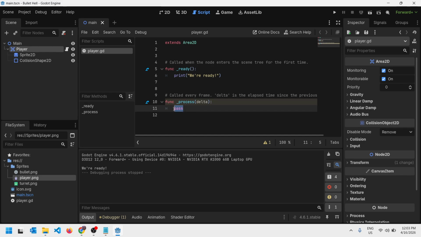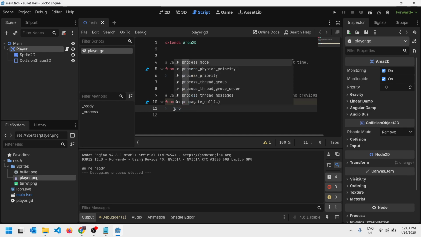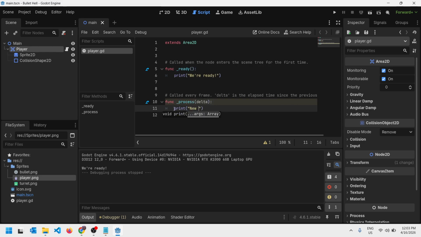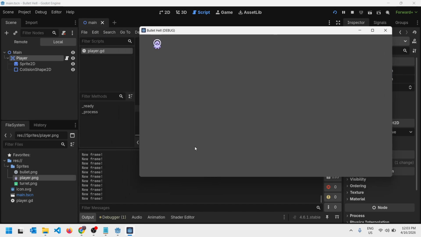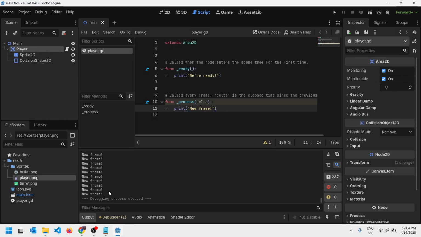Down in process, this is every frame, so I'm going to print "new frame". And we'll see when I hit play. Not much else is different, but you see we've got a lot of new frames down here. In fact, in the time when I was just talking there, we got 287 frames, so it hit this function 287 times. So that's all good.